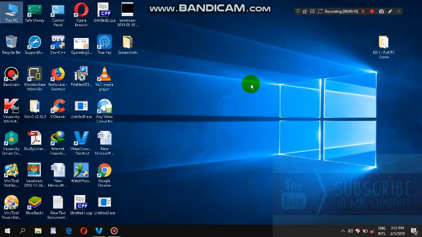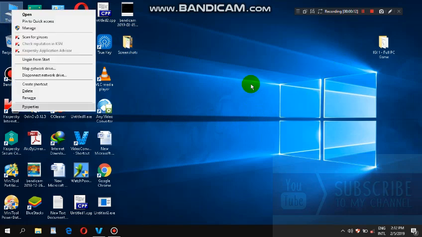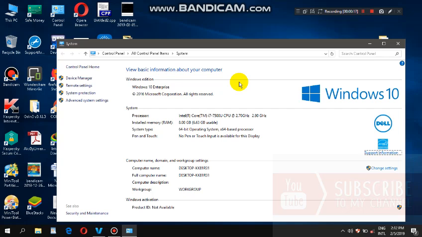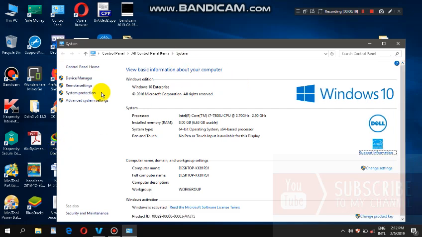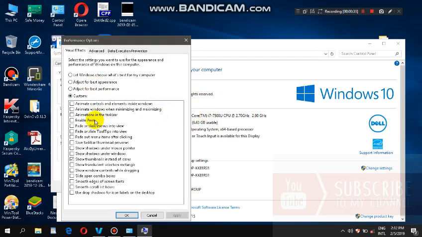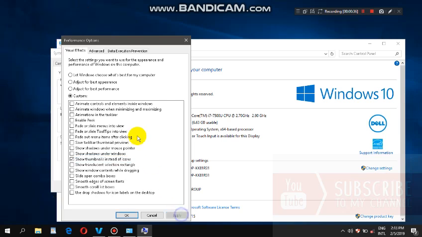What you have to do is click on This PC, right click on This PC and select Properties. After that, you have to click on Advanced system settings. Click on it. After that, you can see Settings in the first box, the Performance box. Click on it and uncheck all except this one, and apply.